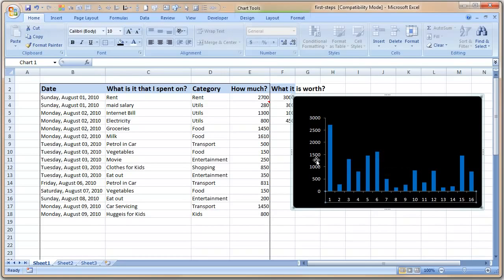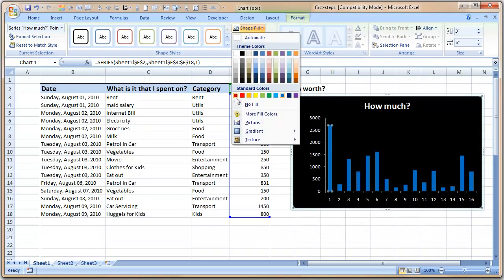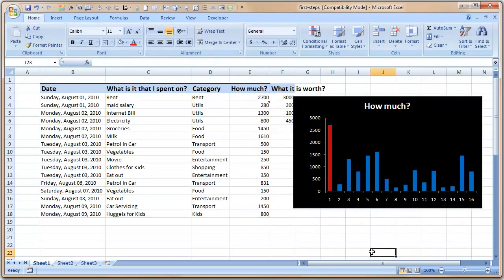Okay, so another thing you may want to do is, for example, this one was not in black color. I select that and I press F4 and then it becomes white color. You can format a particular bar. For example, select a bar and then double click on it once again. Now only that bar is selected. You can change the fill color to something else, for example to red, because that's the highest one, something like that.